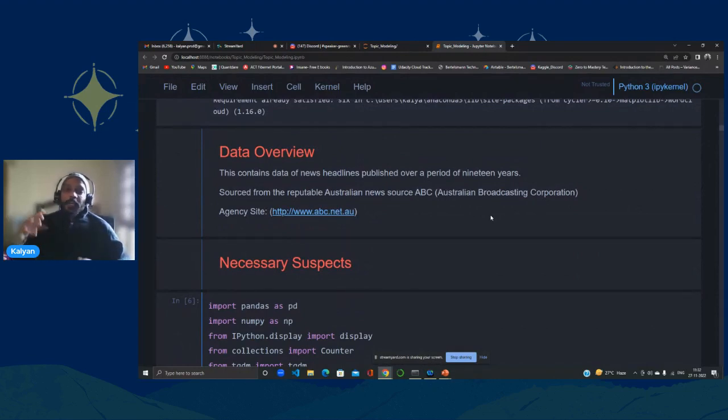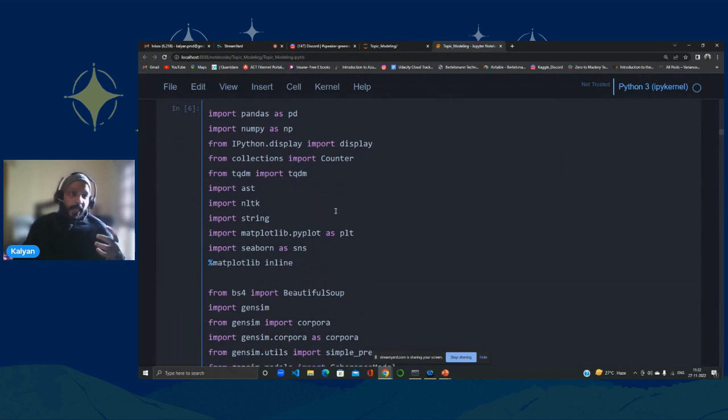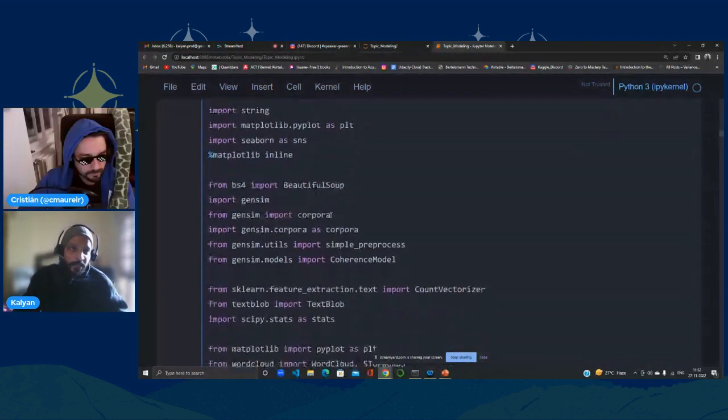I have taken the ABC, Australian Broadcasting Corporation, data set of the Australian news source, and it has news headlines data over a period of 19 years. So this is quite big data actually. As usual, I've imported the necessary libraries here, from data manipulation and data analysis to visualization and a machine learning library.